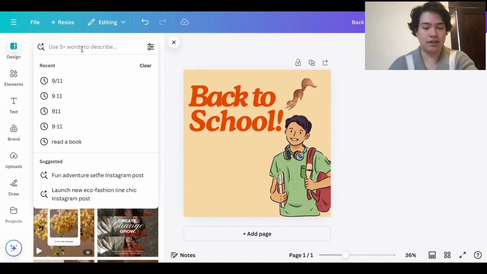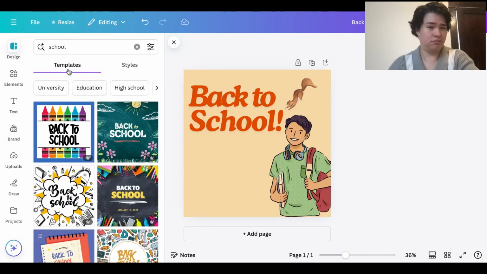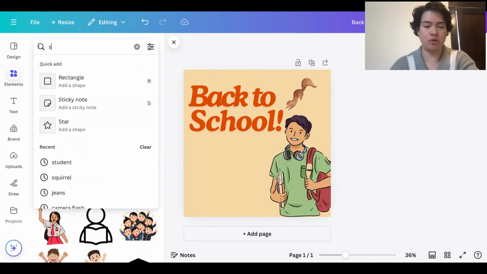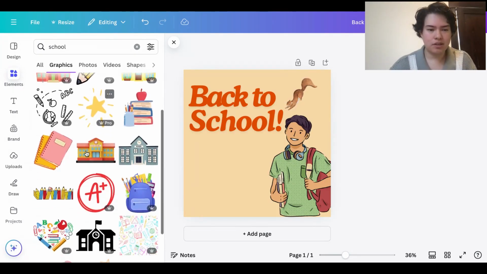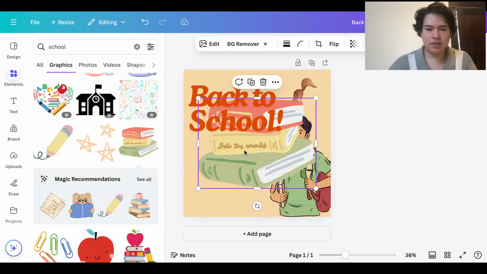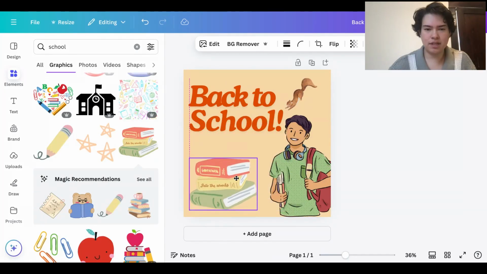Feel free to always edit your designs, and we'll do school. No, sorry, I'm in templates. You want to go back to elements. Templates, again, gives you a whole design for the whole post. Elements just gives you specific things. I wonder if there's a good... I like this. I think it fits the design a little bit.